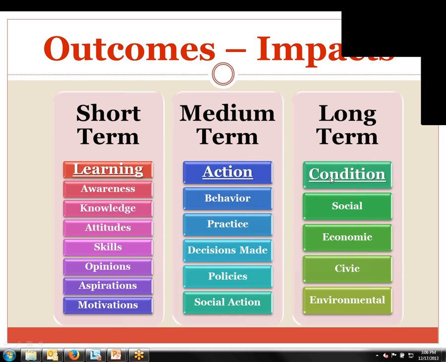But the idea would be that you would be able to identify what it is you want to result from your programming, and that's where the program development really starts. So then you take a step back from that and you say, okay, so what actions, what behavior changes need to occur in order for those conditions to be met. So farmers need to be keeping records. They need to understand their markets better.